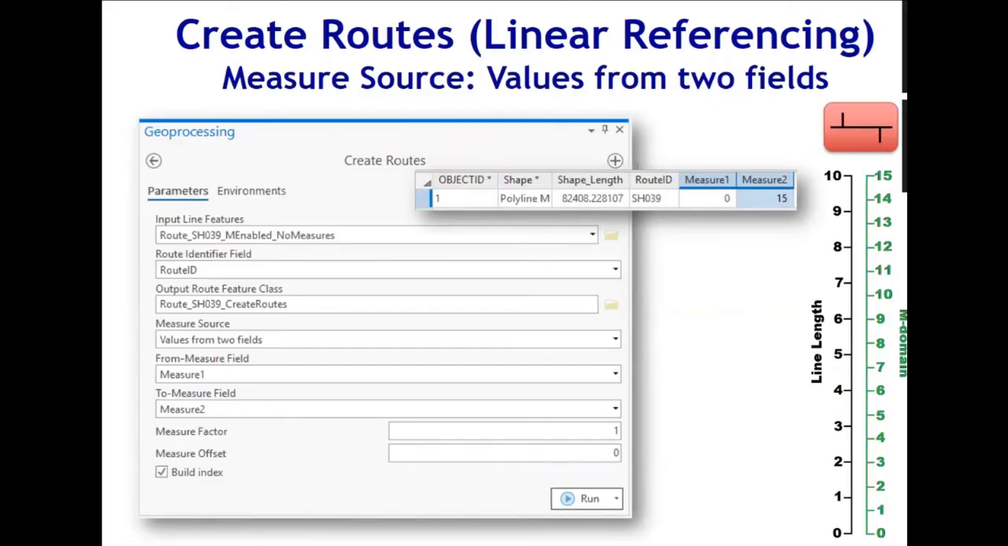Very last, there's an option to build an attribute index, which ArcGIS uses to quickly locate records matching a query. It's probably better to keep the box checked unless you have a specific reason not to. And finally, hitting run will generate your linear referencing route feature class according to the parameters you specified.